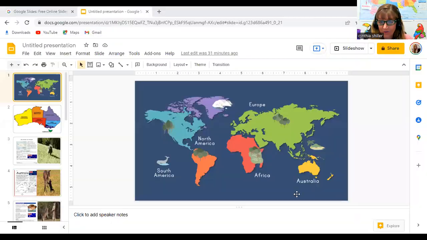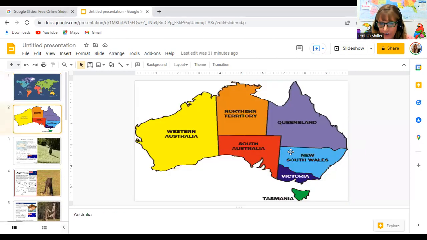We're going to learn about the continent of Australia, and it is a fascinating continent right down here. It's known as the land down under because it is south of the equator. The equator cuts the globe in half. And this is a picture of Australia.